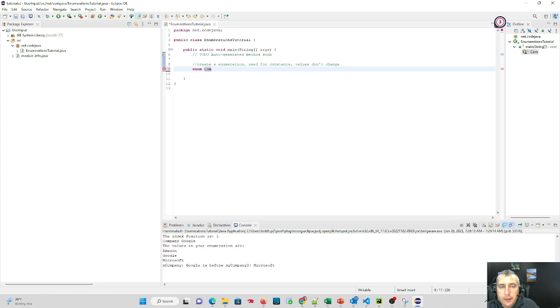So I'm going to do enum to start the enumeration, and I'm going to do the name I want to call it, which will be CompanyNames. We're going to use the opening brace. Our editor creates our closing brace, and we're going to put our values in. We're going to use Amazon, Google, and Microsoft today. Those will be our three companies.